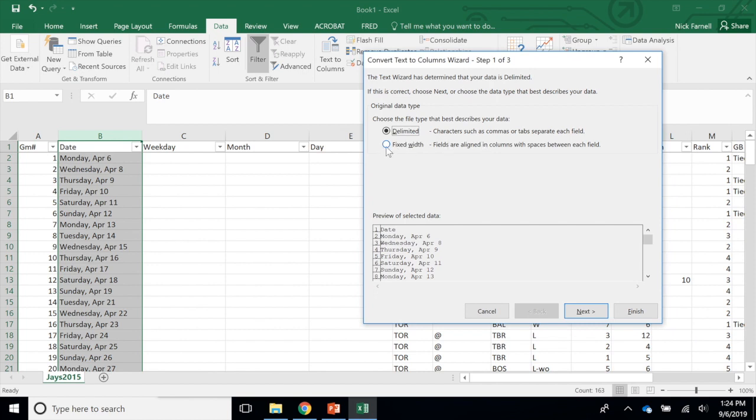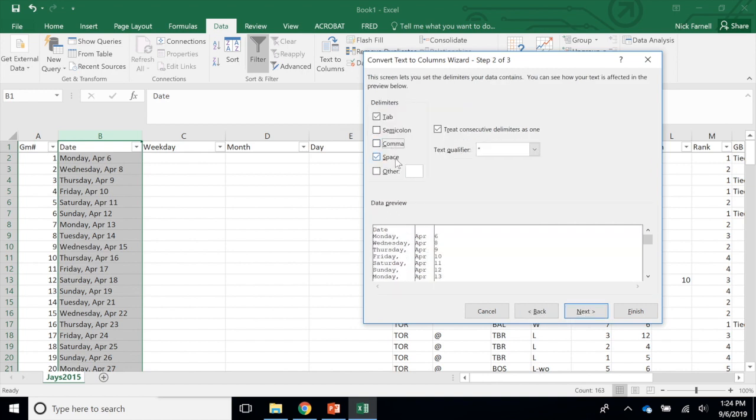You can either click on fixed width if you have data that is a specific number of characters. In our case, we don't, but the pattern is the day of the week, a comma, a space, the shortened month, a space, and then the day number. So if we click on delimited and then click next, if we have comma selected, then it will break at the comma. So you can see that Monday, April 6th, that line there is to indicate that it's going to put that in a new column.